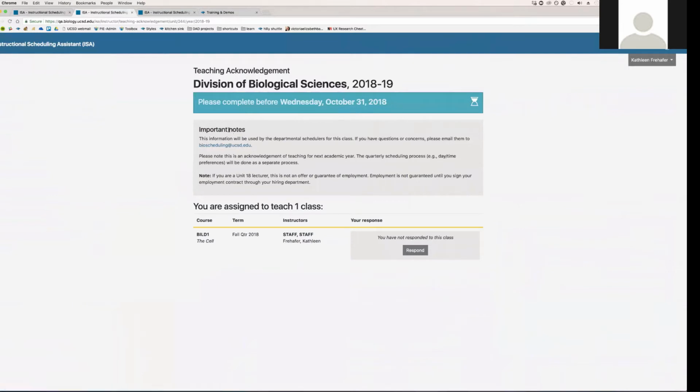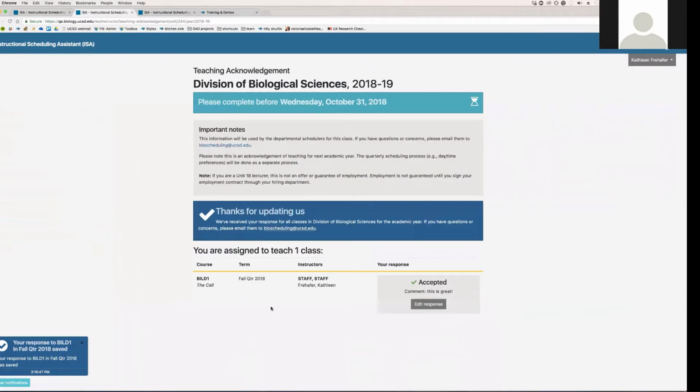The custom instructions that you would put in for your unit would appear here at the top in this important notes box. And then the instructor would be able to respond, accept or reject, and save the note there. And it says, thanks. They would be able to then edit their response up until you close the response window.